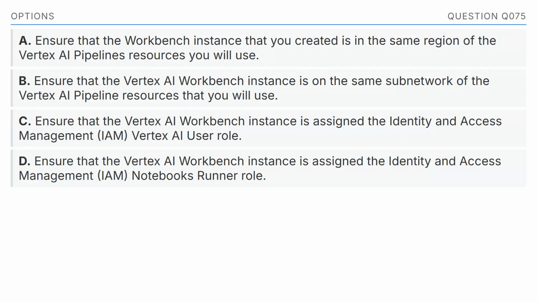The options are: Option A, ensure that the Workbench instance that you created is in the same region of the Vertex AI pipeline's resources you will use. Option B, ensure that the Vertex AI Workbench instance is on the same subnetwork of the Vertex AI pipeline resources that you will use. Option C, ensure that the Vertex AI Workbench instance is assigned the Identity and Access Management (IAM) Vertex AI user role. Option D, ensure that the Vertex AI Workbench instance is assigned the Identity and Access Management (IAM) Notebooks runner role.